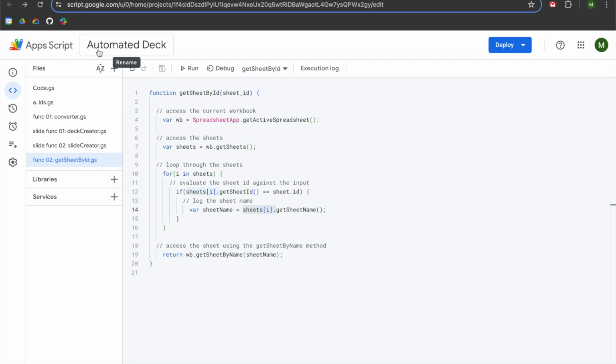Cool, so we're going to save our project. You can see we now have that ability to sort our files alphabetically. We will do so, and now func1 is followed by func2, and we go up to our add a file, and we are going to add a new script file, and we're going to call this func03: data collector.